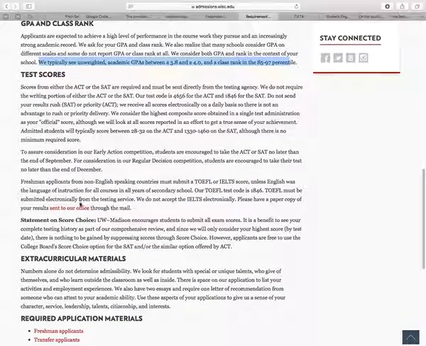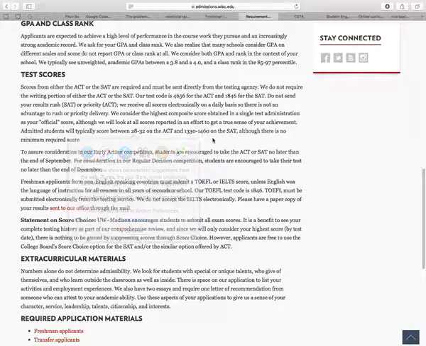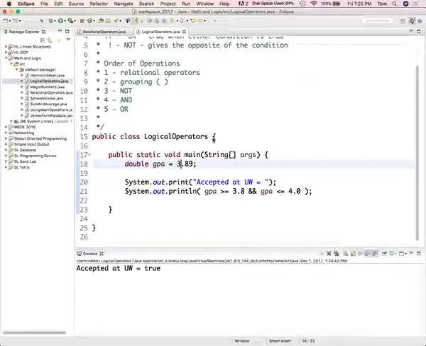Test scores. Admitted students typically score between 28 and 32 on the ACT, or between 1330 and 1460 on the SAT. The highest you can get on the ACT is a 36. Okay, so let's see what we can do over here. So 28 and 32 on the ACT.